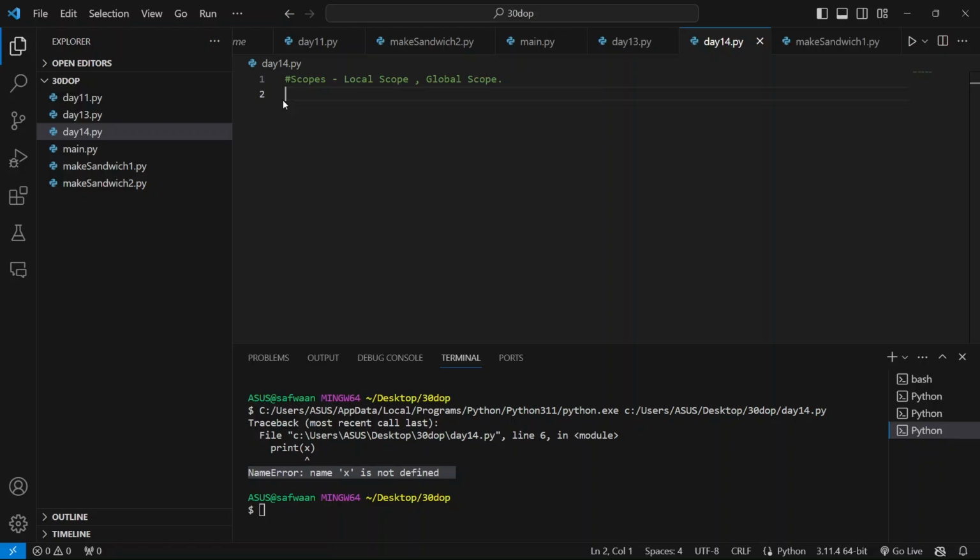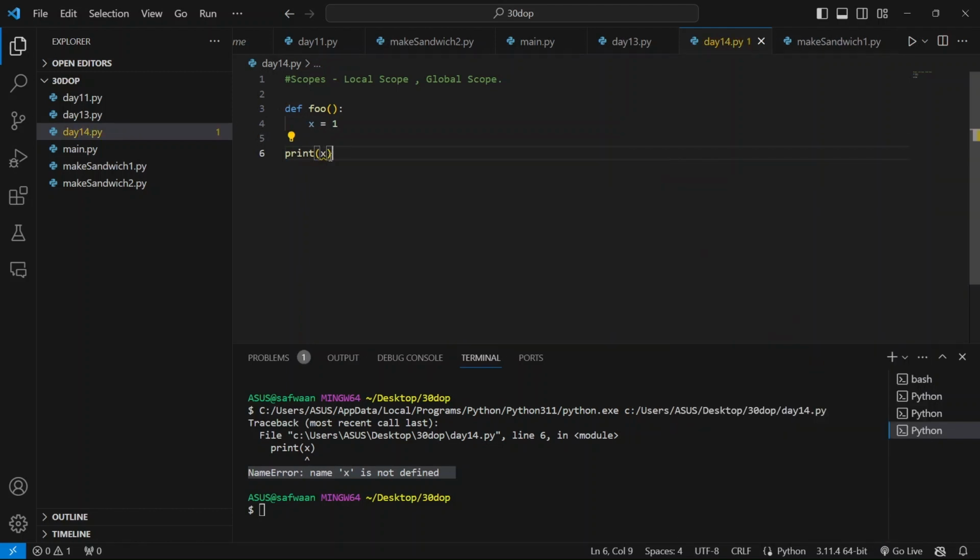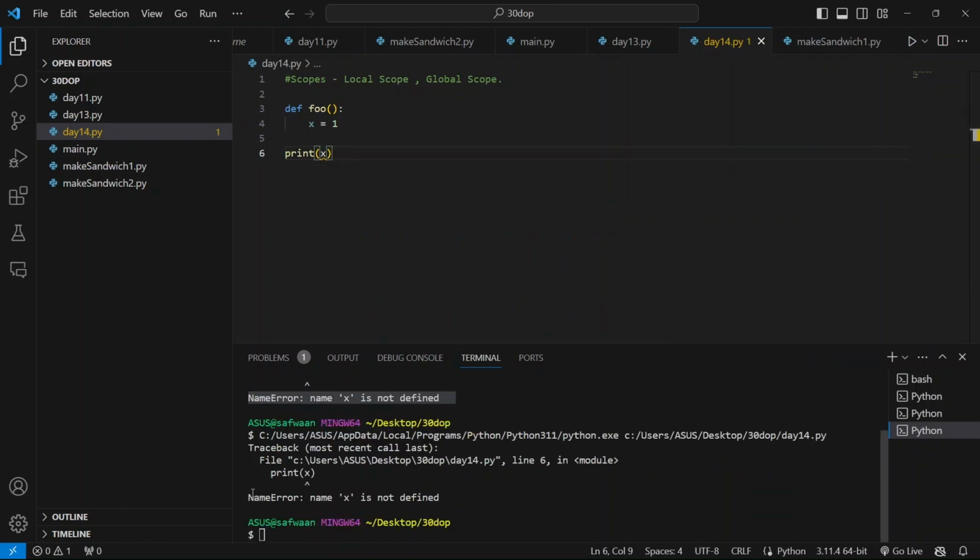In this video, we will look into scopes of a particular variable. Let us define a function called, let's call it foo, and this function foo has a variable called x, which is assigned a value 1. If we try to print this variable, that is, if you're trying to access this variable x outside the function, it won't work. It will show you a name error saying that name x is not defined.